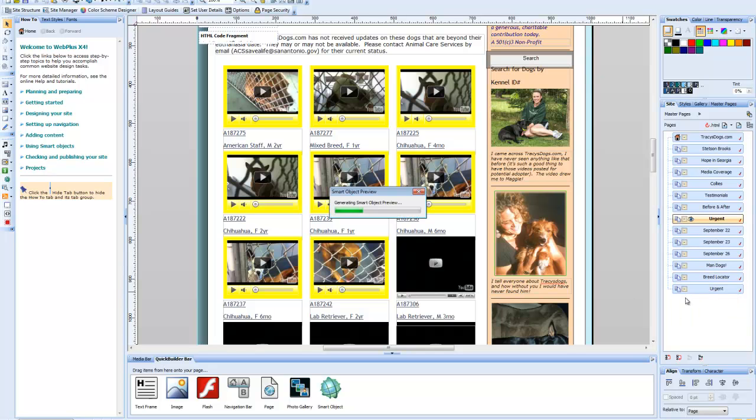It's going to create another page down here called Urgent, but it's at the end of the list. And then WebPlus wants to generate a smart object preview for each one of these. Go ahead and let it do it for the time being. In the interest of this video, though, I'm just going to X off each one of these previews, and I'll show you what it does to the site.